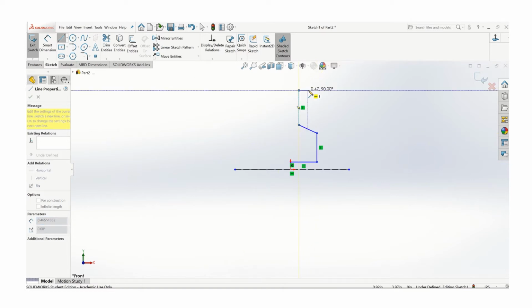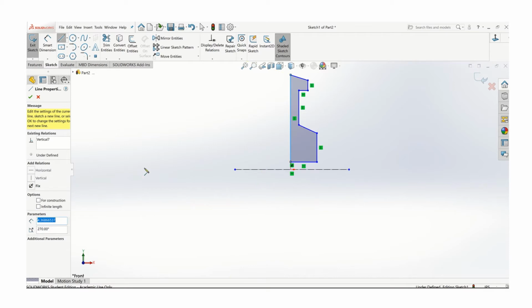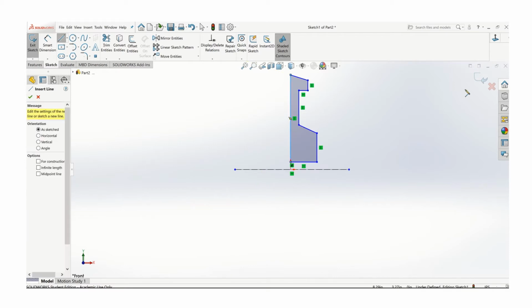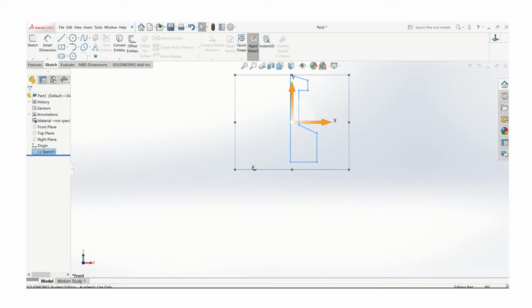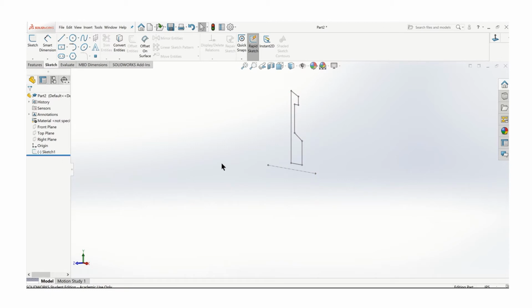So I have a circular part that also has some angles to it. Let's make something kind of generic. I'm not going to put dimensions on that right now. I just want to show you how the Revolve tool works. I'll finish my sketch. And that's what I have right now.